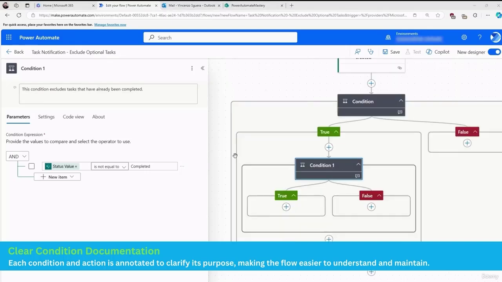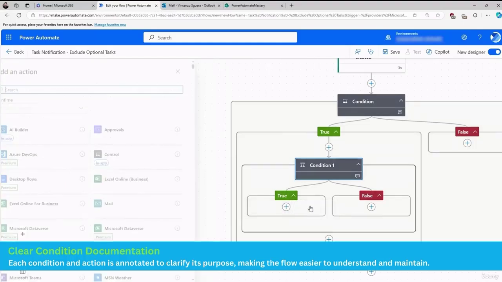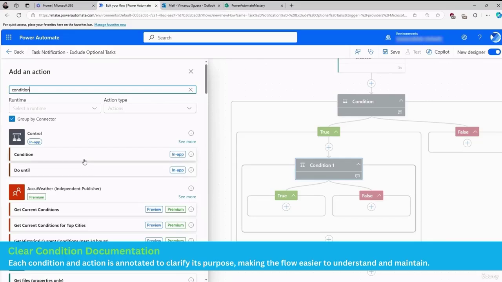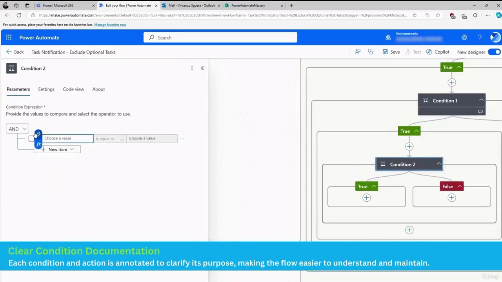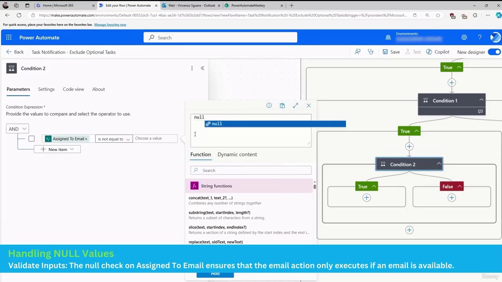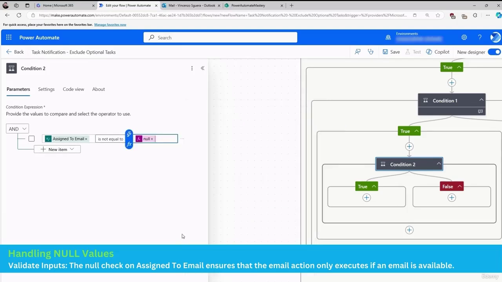In the Yes branch of the Status is not equal to completed condition, click Add an Action and add a new condition. For this condition, select Assigned to Email from Dynamic Content. Set the operator to is not equal to, and in the expression box, type null. Adding this check ensures that the flow only proceeds if there's an assigned user.